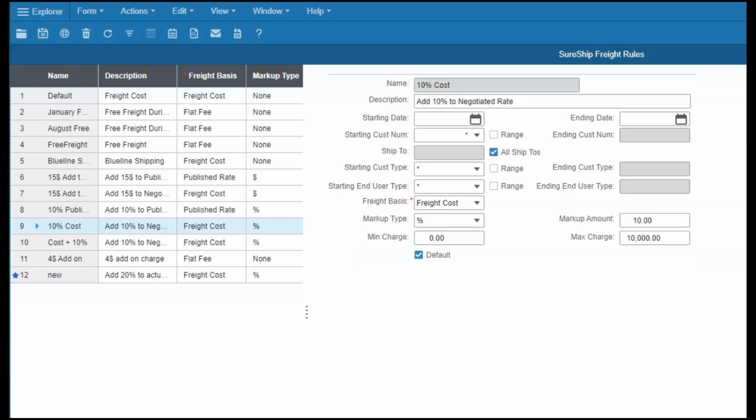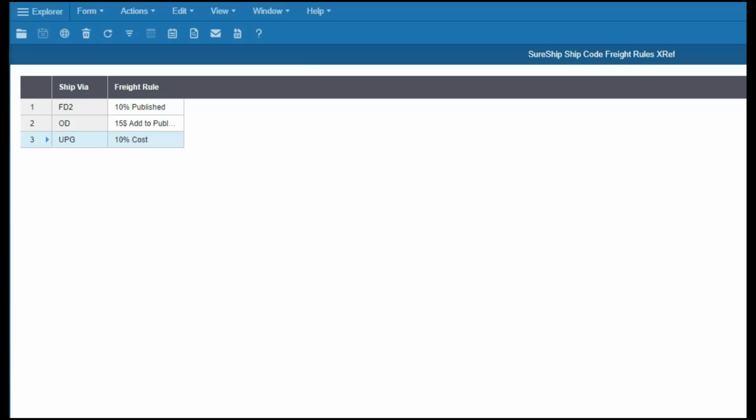This is an example of a chargeback freight rule with a 10% markup of the actual freight cost, with a maximum charge of $10,000. Please note you can also assign a chargeback freight rule to a ship via using the SureShip Code Freight Rules Cross-Reference, or XREF for short.